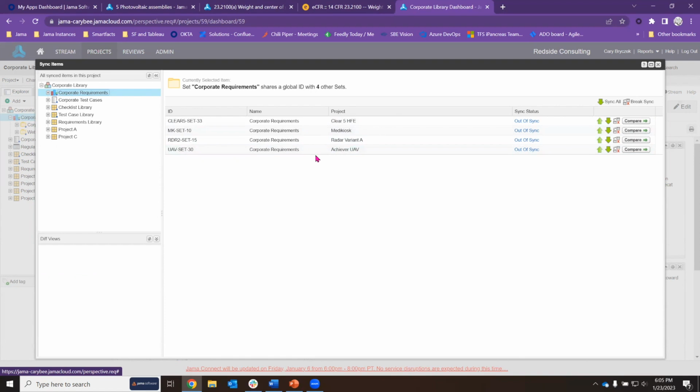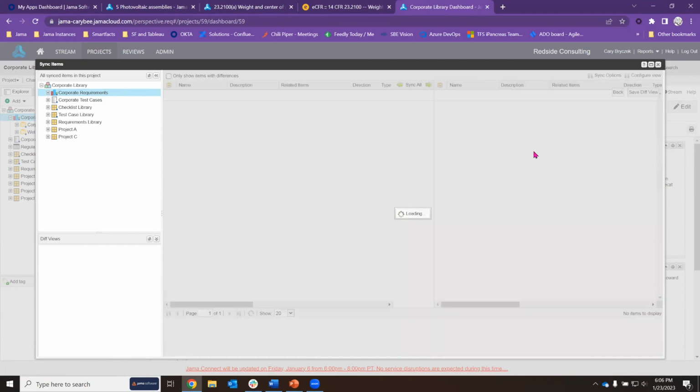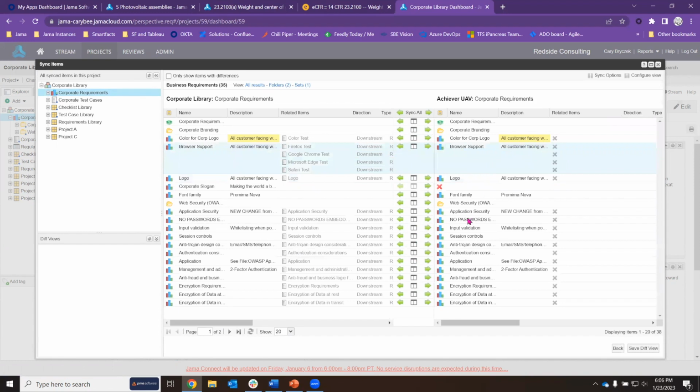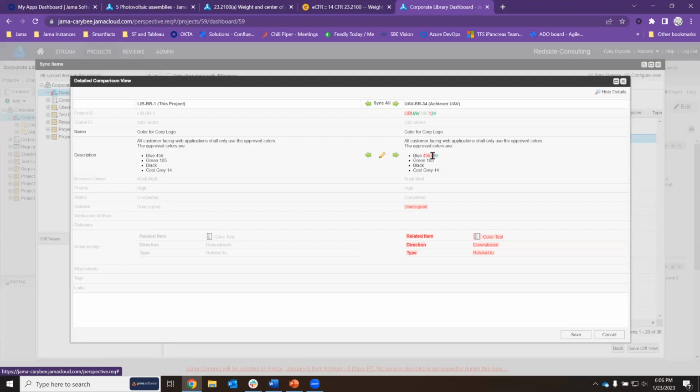And maybe time has gone forward and maybe some of the corporate requirements have changed. Maybe some of these requirements in the individual projects have evolved in some way. So I can do a comparison between what I have in my library and what I have in my individual projects. Here's that one that I actually made a little edit of. So I changed it from 456, which is what's in the corporate library, to 789, which is what's in the individual UAV project.